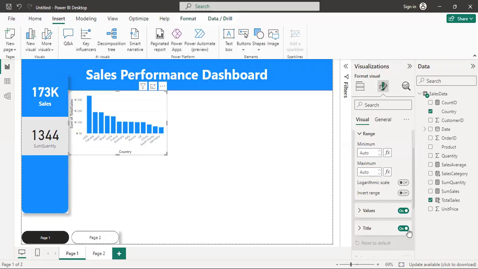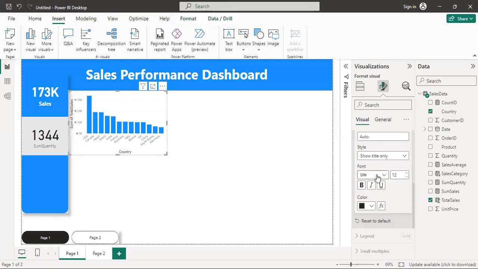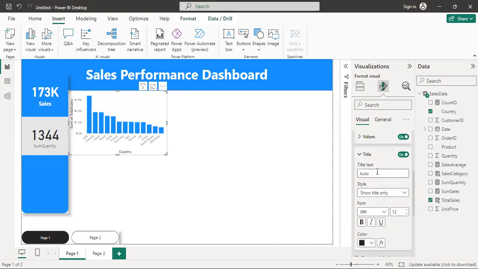So the titles of this sum of that. If you don't want it, you can basically just put it off, okay? But you can actually work on it. The title text is on auto now. You can just adjust it, remove it, and call it sales, right? If you call it sales, it remains on sales. I don't know if you get the point.